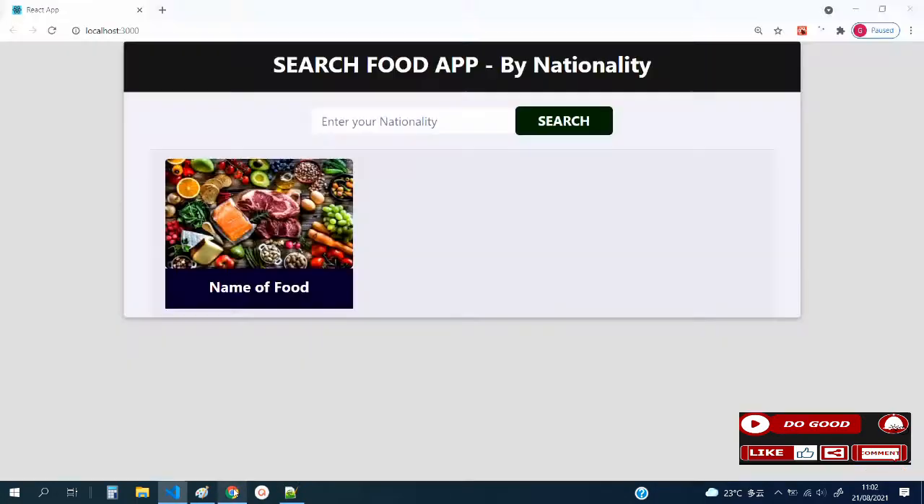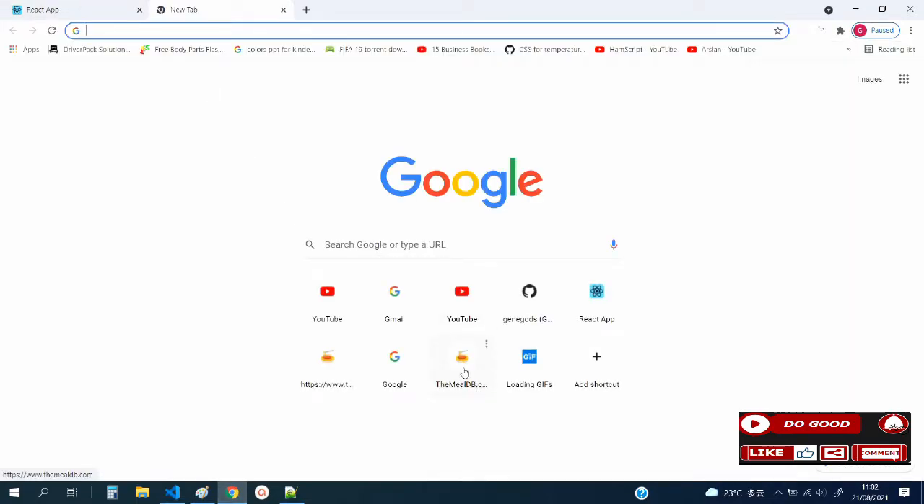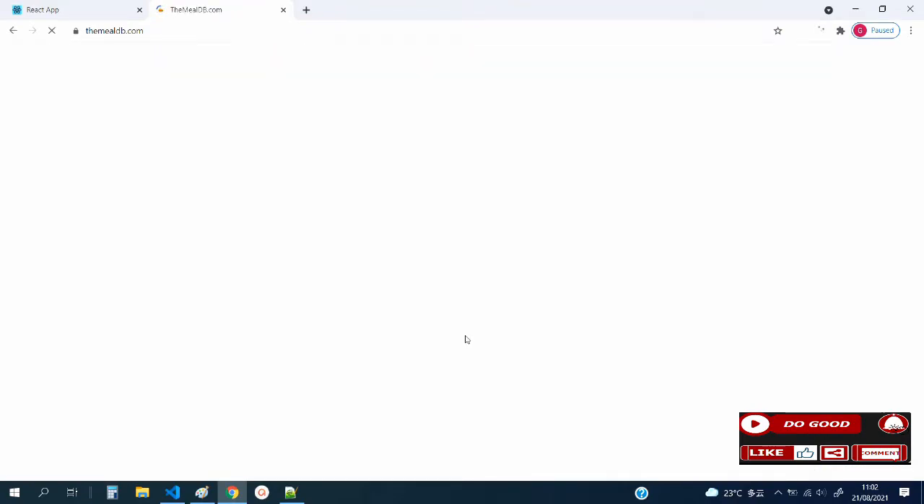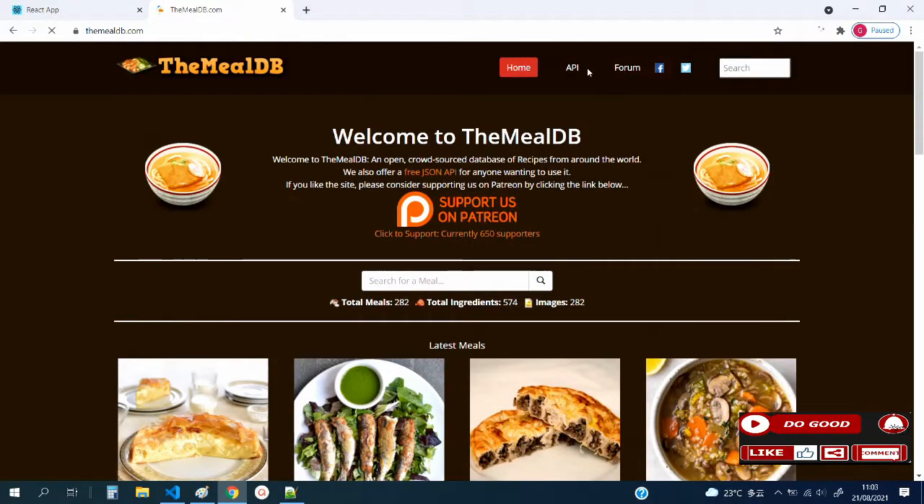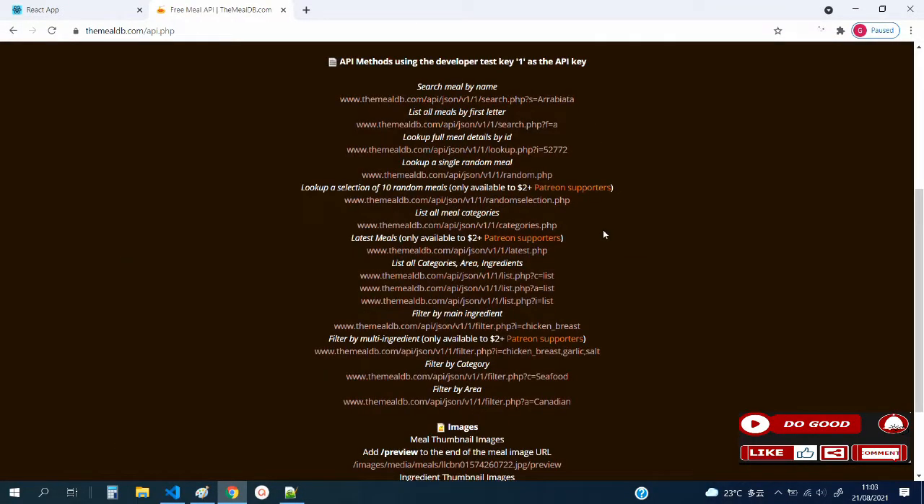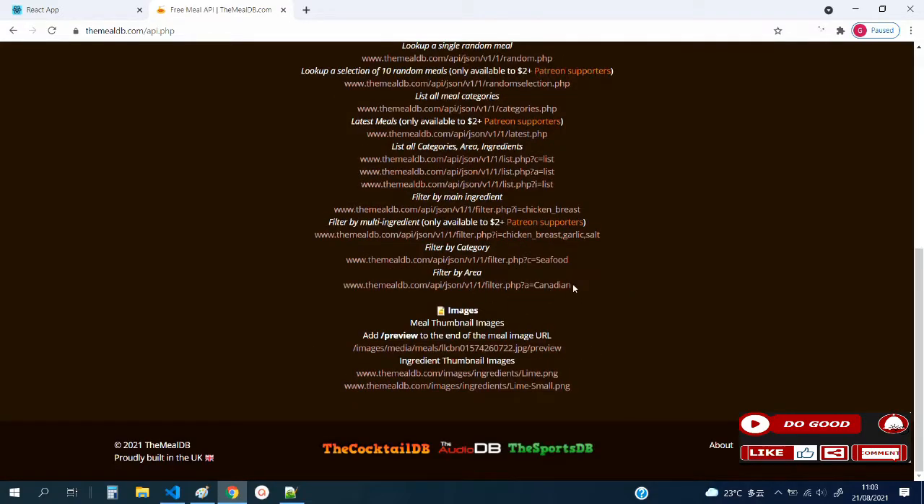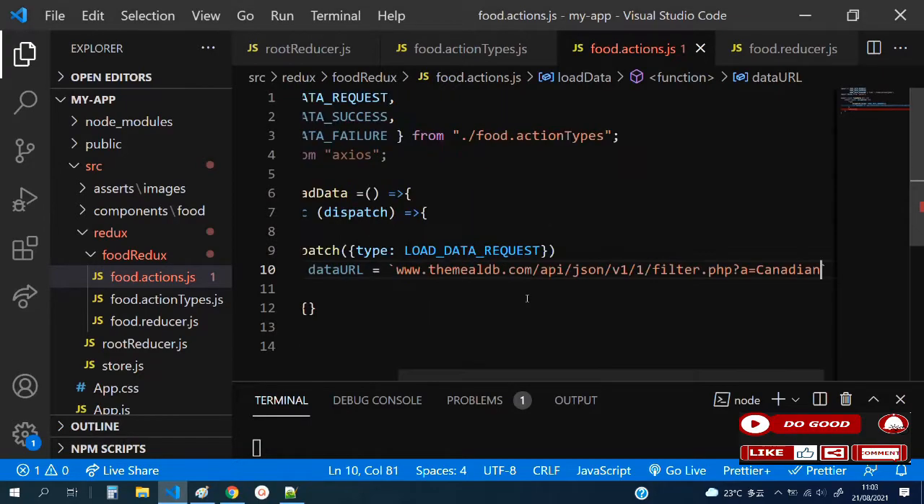Now our data URL, let's go to Google. Then we go to MealDB.com. On the MealDB.com, we go to API. So we have URL by name, by letter, by ID, by area. So we copy this URL. Here we go back. Paste our URL. So that is that.